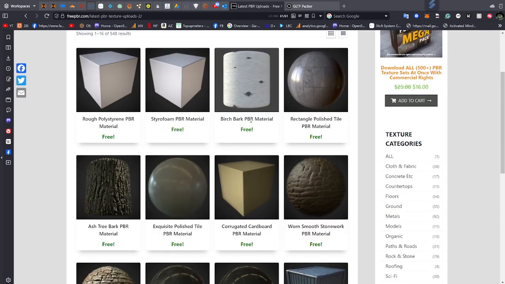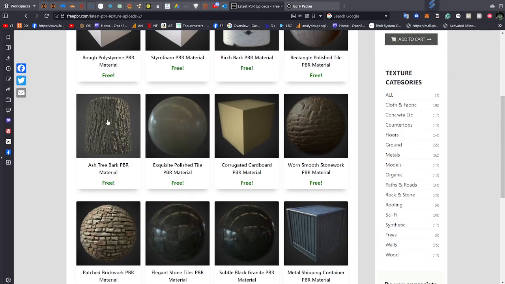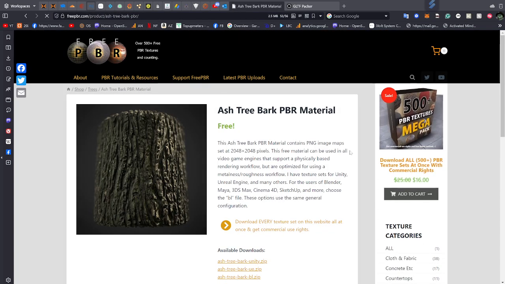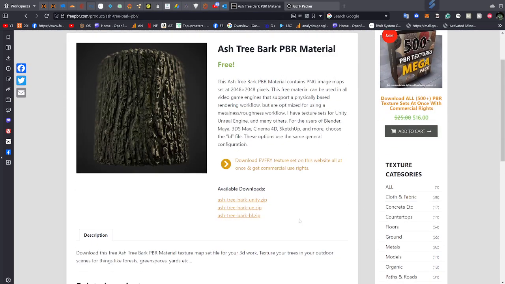Let's pick one. Ash tree bark. Okay, let's just try this one. So if I download one of these, I know you're all going to be surprised that I'm using Windows, and there is a reason for that.